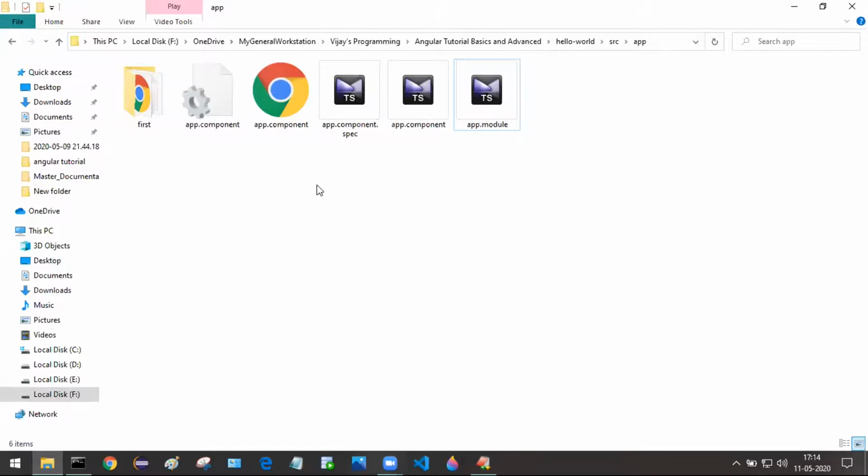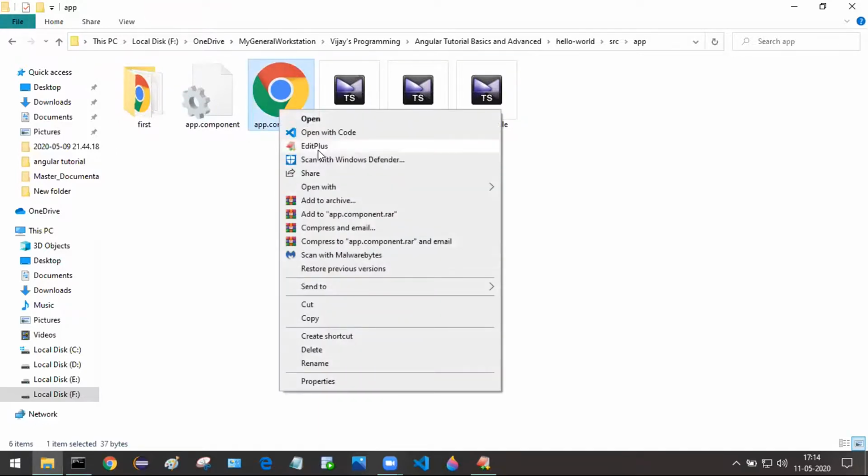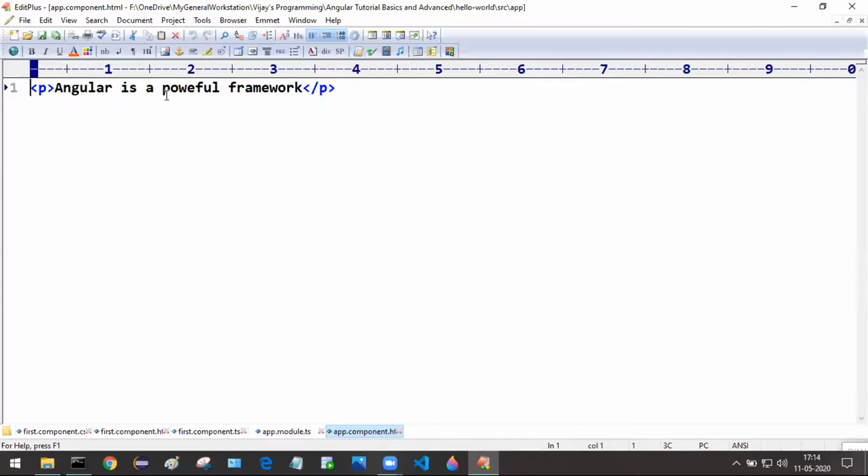And come back to our main app folder. Here we need to make some changes. Open app.component.html. Angular is a powerful framework, and this message is from the main component template. Okay, that's it.